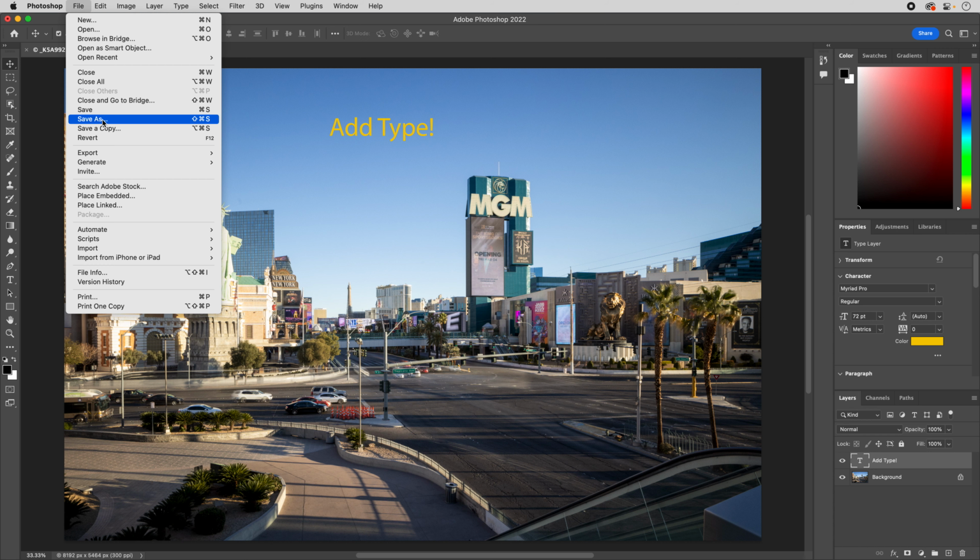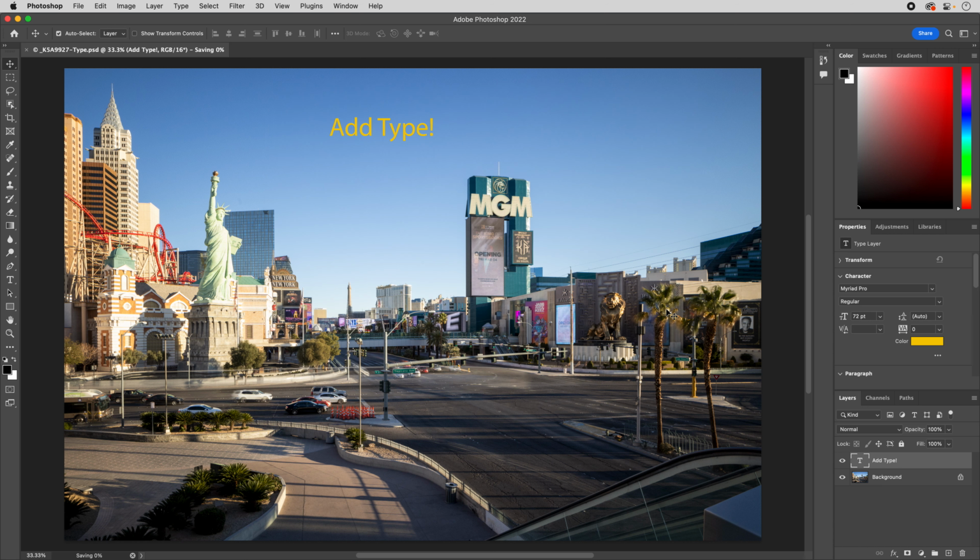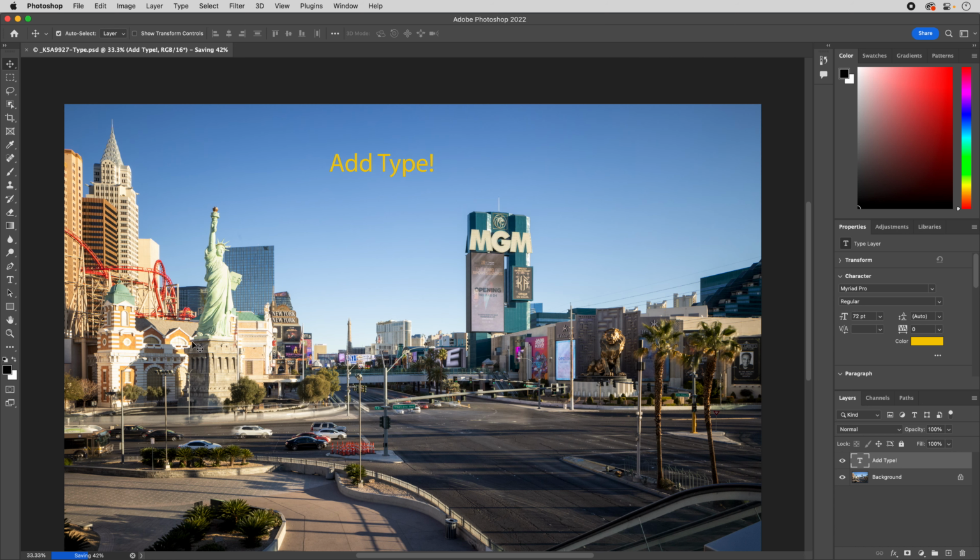So now if I say save as, you can see it automatically names it edit, but I'm going to erase edit and I'm going to put type. And I'm going to leave it as a Photoshop file. It's going to go in the folder that it came from. And I'm going to hit save. And the progress bar for the saving is down here. You can see it. It's a decent sized file, so it's going to take it a minute, or a few seconds, to save it.